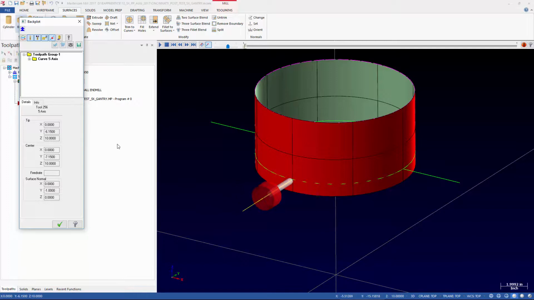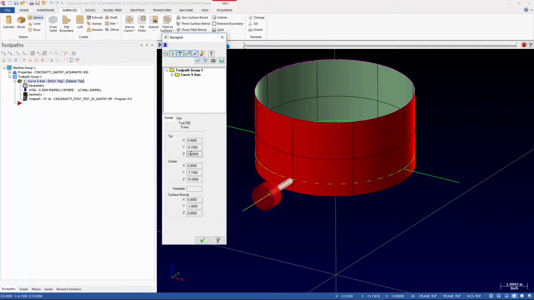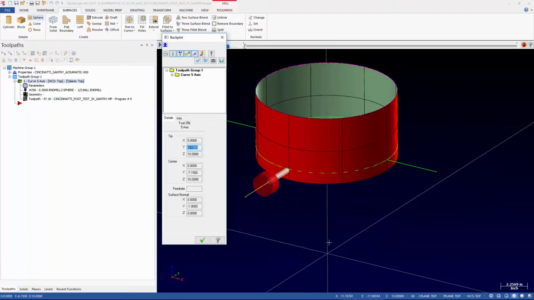And so here you can see we've approached the surface. We're at Y minus 6.15, Z10, and this is all relative to our WCS origin.